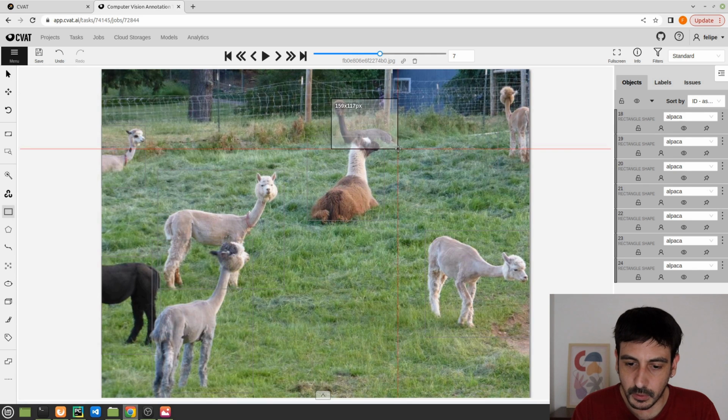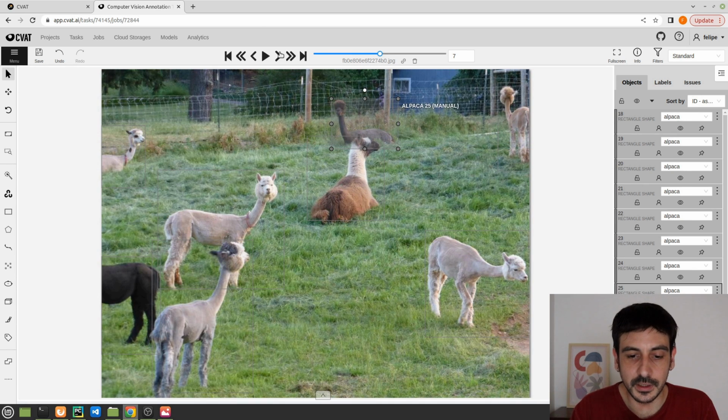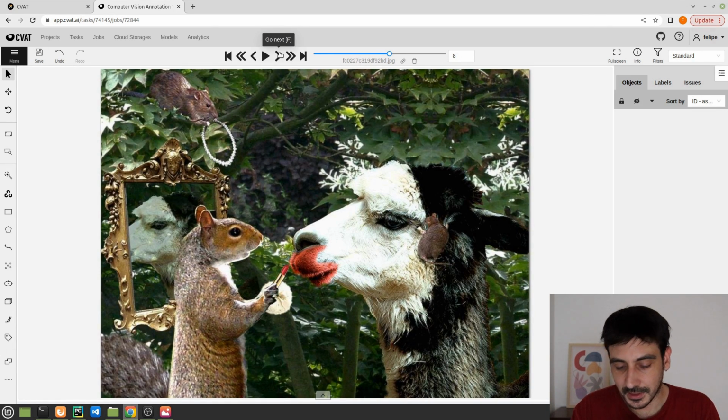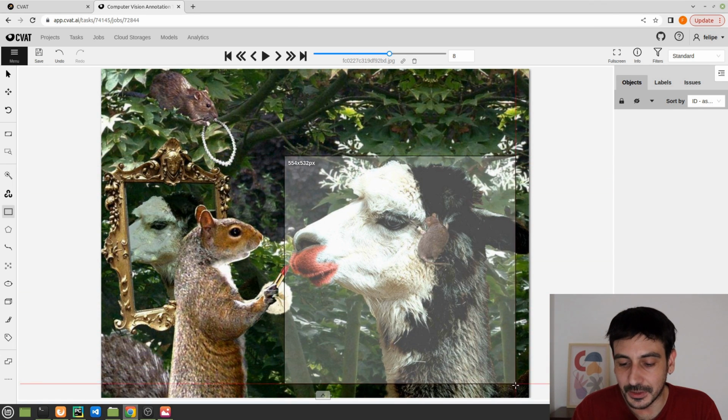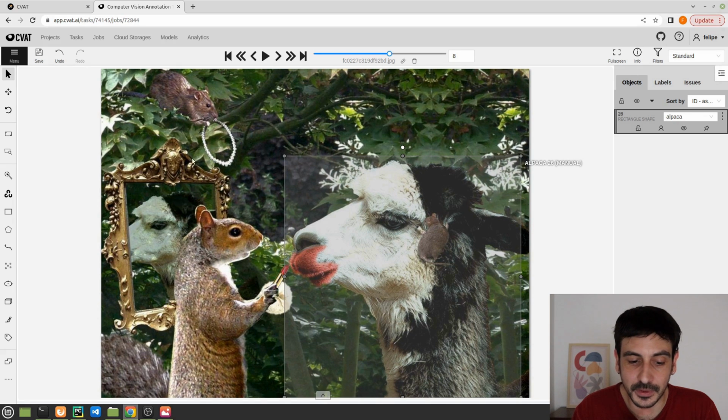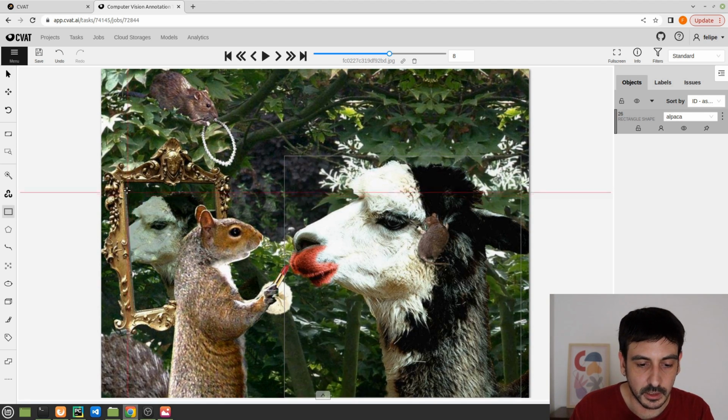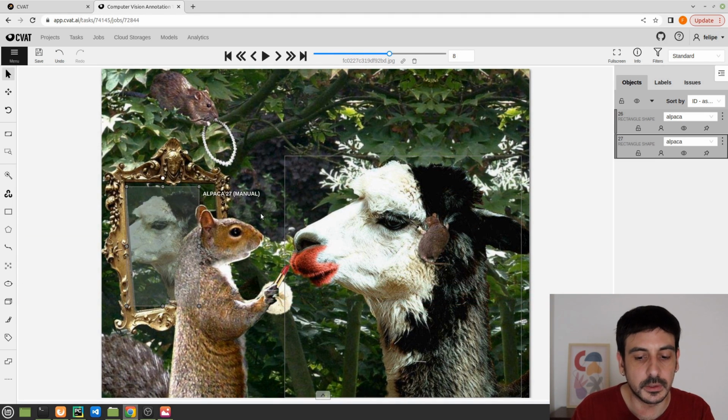Also, this is something that always happens to me when I am annotating images: I become more aware of all the diversity of these images. For example, this is a perfect example, because we have an alpaca being reflected in a mirror, and it's only a very small piece of the alpaca's face. So what do we do here? I am going to annotate this one too, because that's my criteria.